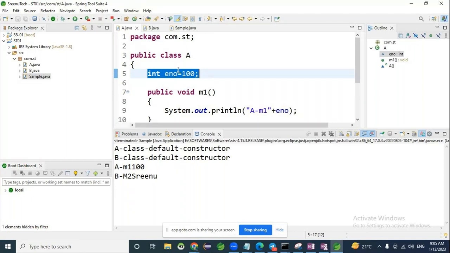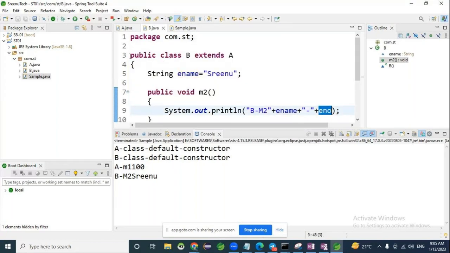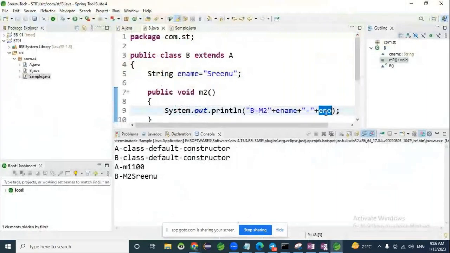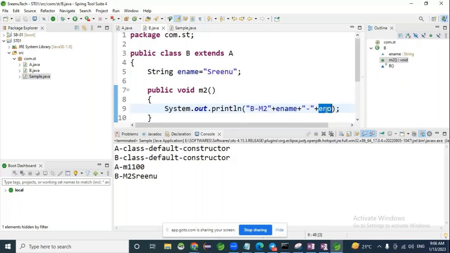What is the output? Anyone? ENO is defined in B class, no? But still the compiler has not thrown any error. Then what is the output? Error not thrown, so somewhere ENO is defined. Where did we get this variable from? B extends from which class? From A class, sir. Yes, from A class itself we get it, right?